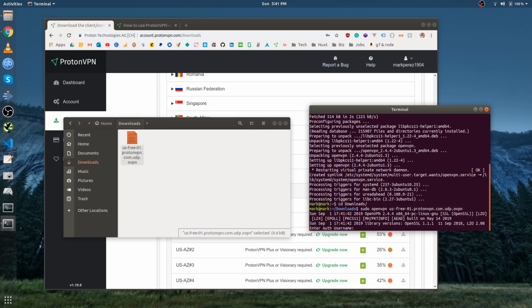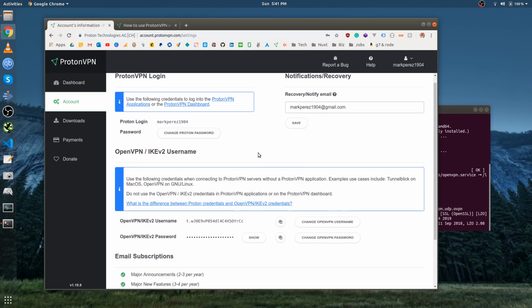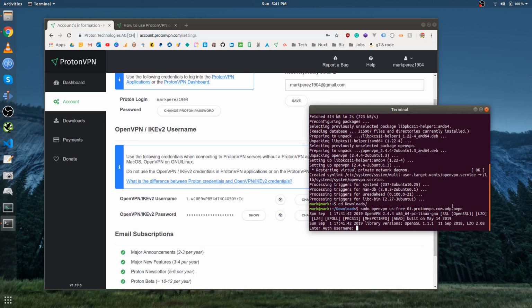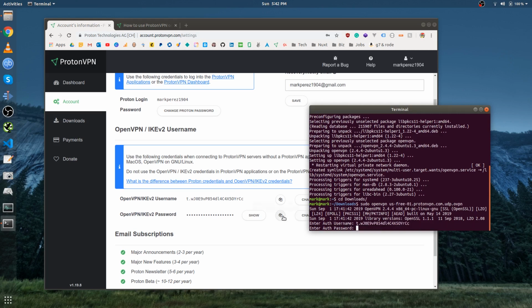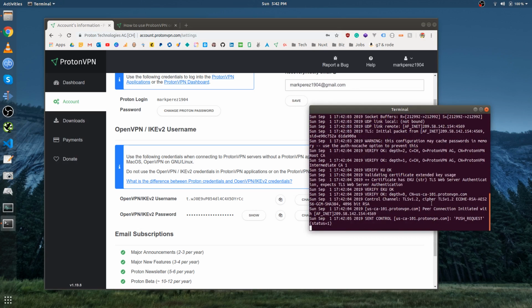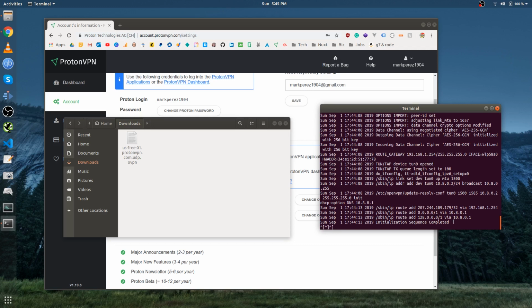Now it's going to ask you for a username and password, and for those two, you're going to go back to the dashboard and click on the account tab, and it's right here. So just copy and paste these. You can just click on the clipboard, and for the password, same thing. After around 10 seconds, it should tell you that the VPN is online. Once it says initialization sequence completed, the VPN is online.